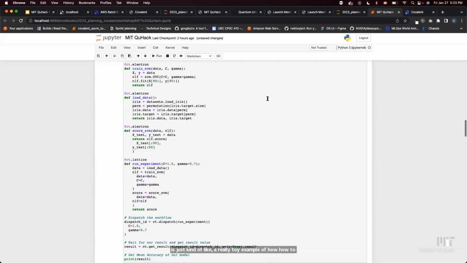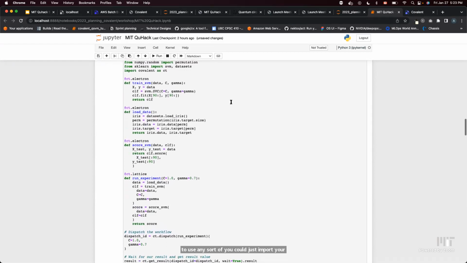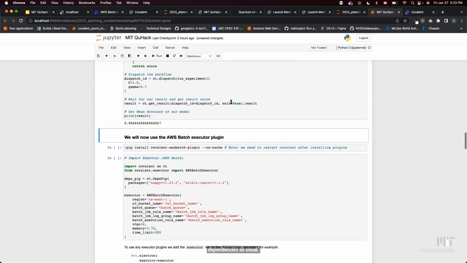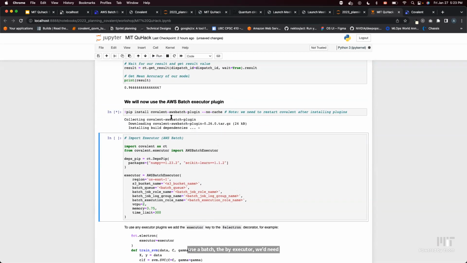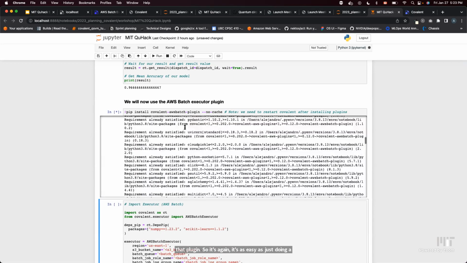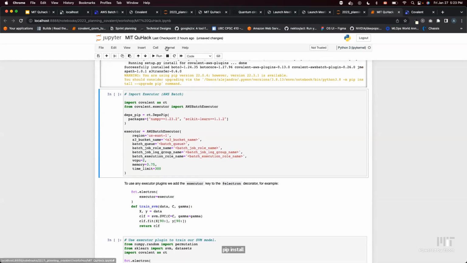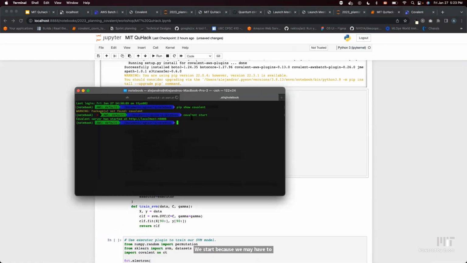You could just import your dependencies as usual and add these decorators again. But when we want to use the batch executor, we need to install that plugin. It's as easy as just doing a pip install. If you're in a notebook particularly, you might want to restart, because we might have to restart Covalent. Whenever you install a plugin, you have to restart Covalent. So we'll do that.